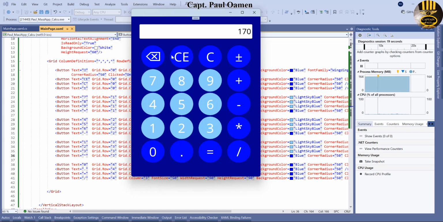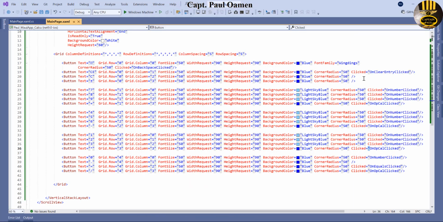Okay. Now, backspace. 98 multiply by 2. I change my mind. Clear entry, multiply by 9. There we go. So that is working now as well.